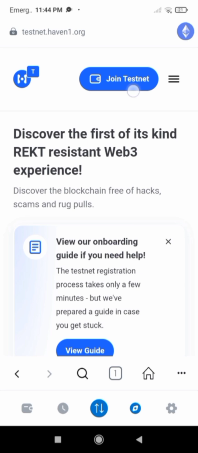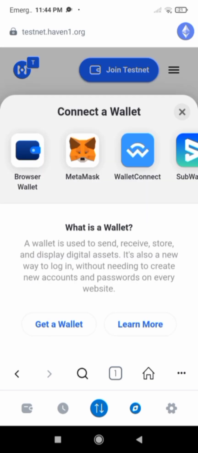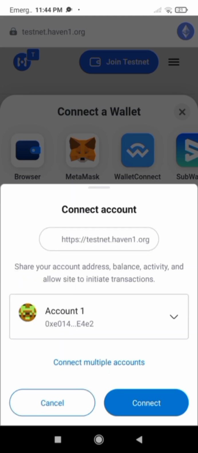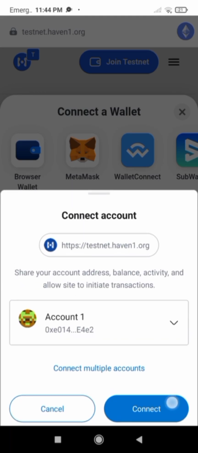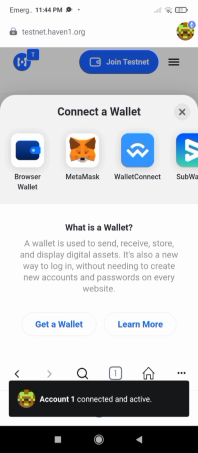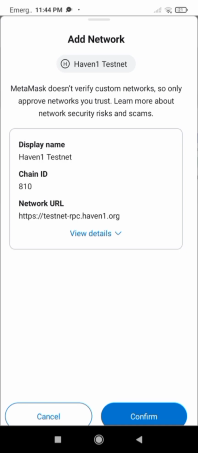Over here you can see join testnet. Click on it. You are going to choose MetaMask. Click on MetaMask. Now you are going to see connect. Click on this connect. Okay. Wait for it to confirm.